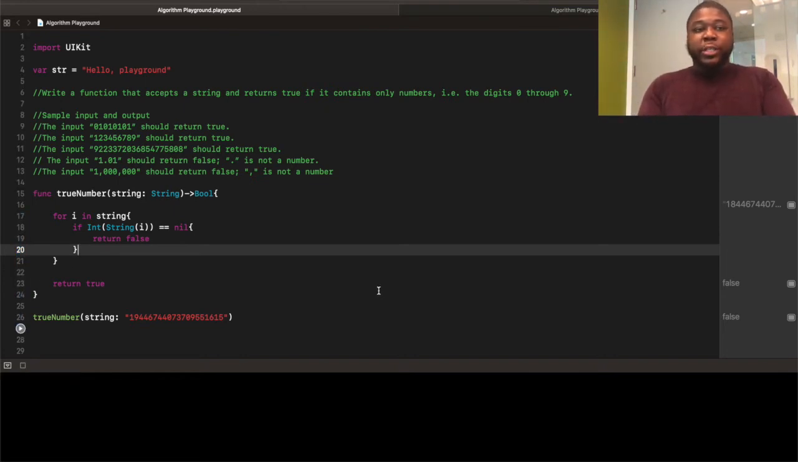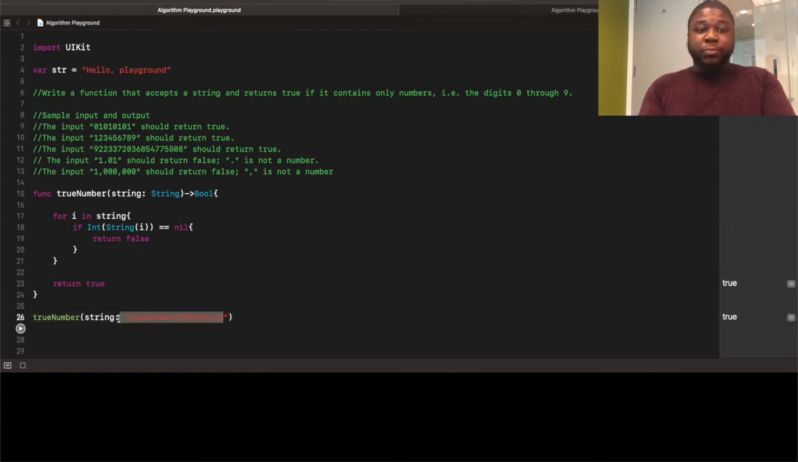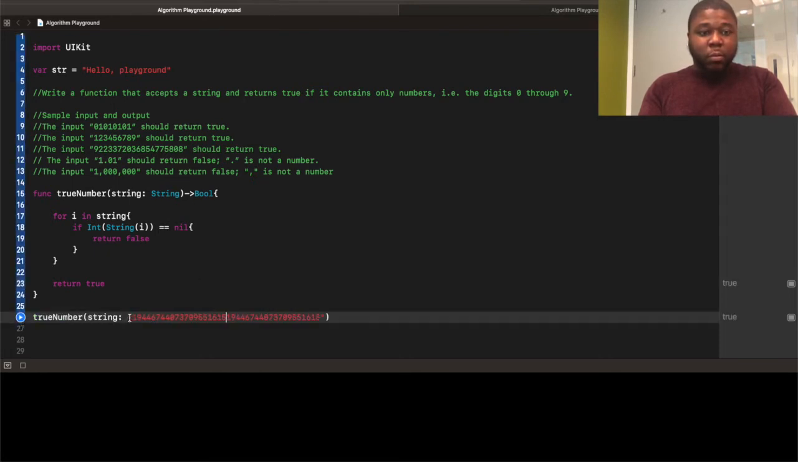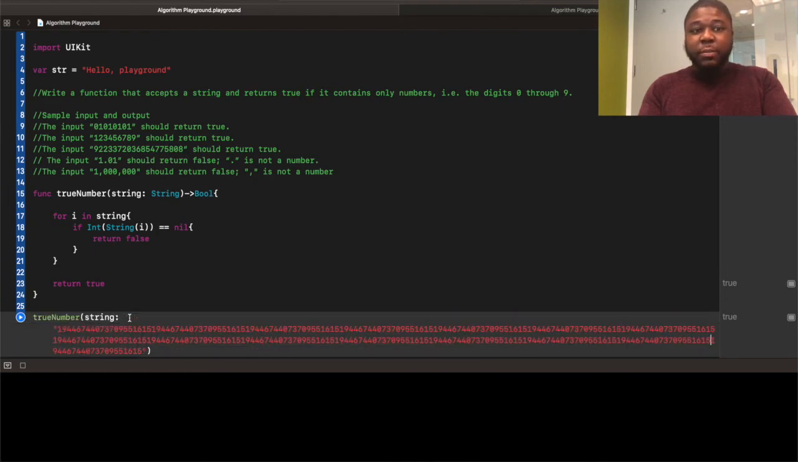And this is order n complexity, because in the worst case scenario, you have to go through the entire string. But see, now we have true here. We have 19 quintillion, a number this large, returning true. And we can even double it and make it even bigger. We can make it even something like this size, and we'll see that this returns true. But if I add a period at the end of this, this will return false because it found a period. Okay. So it only evaluates true numbers.